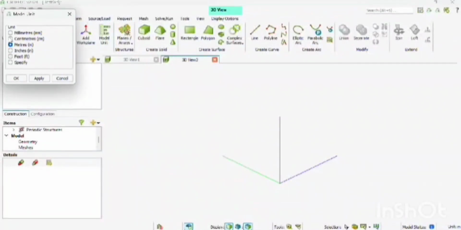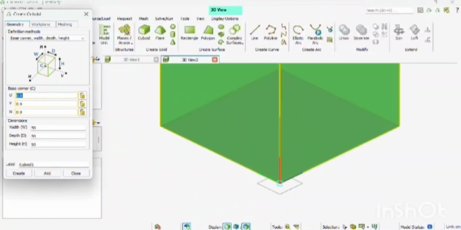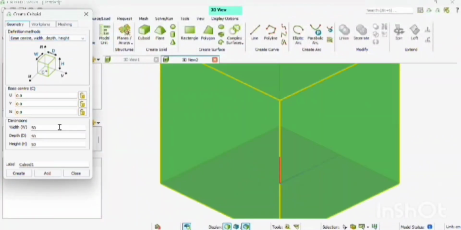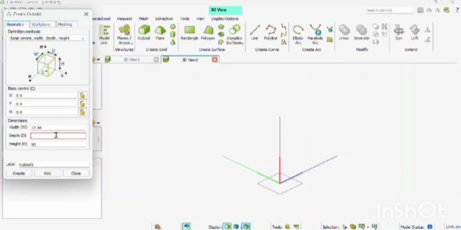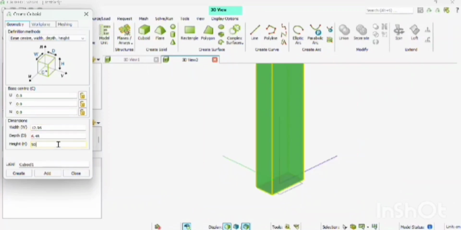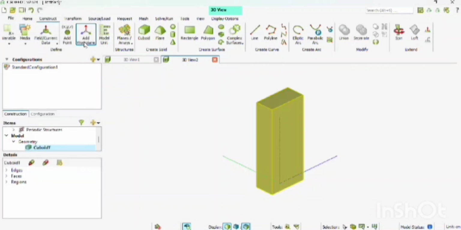Designing and analyzing the L-band horn antenna. Creating the waveguide. To form the waveguide section of the horn antenna, we will create a cuboid using the second definition method. The default dimensions are adjusted accordingly using mathematical expressions as shown in the video. Then I have clicked the create button.